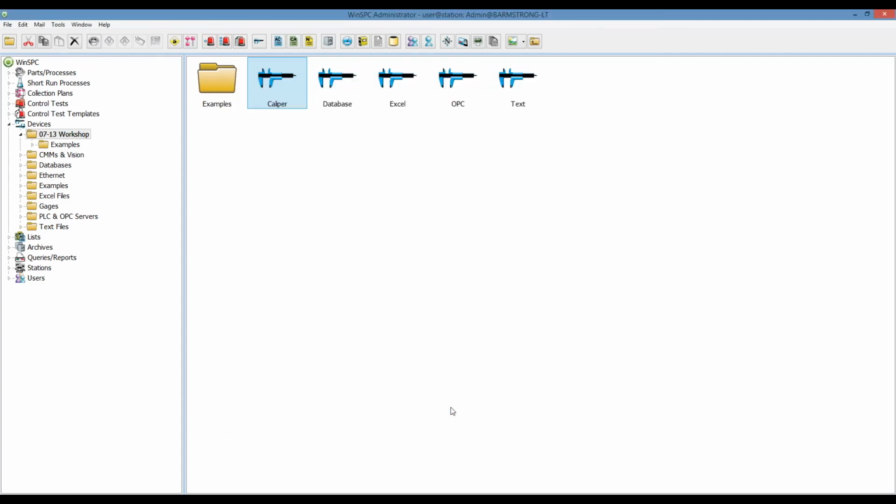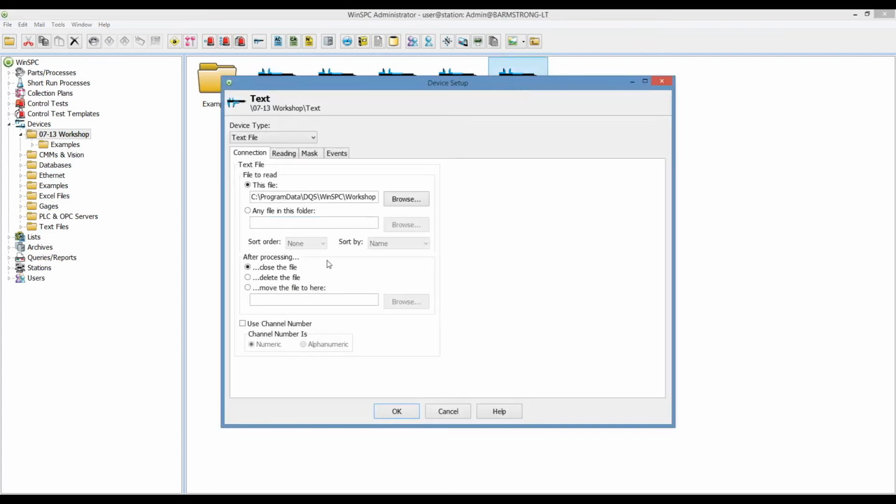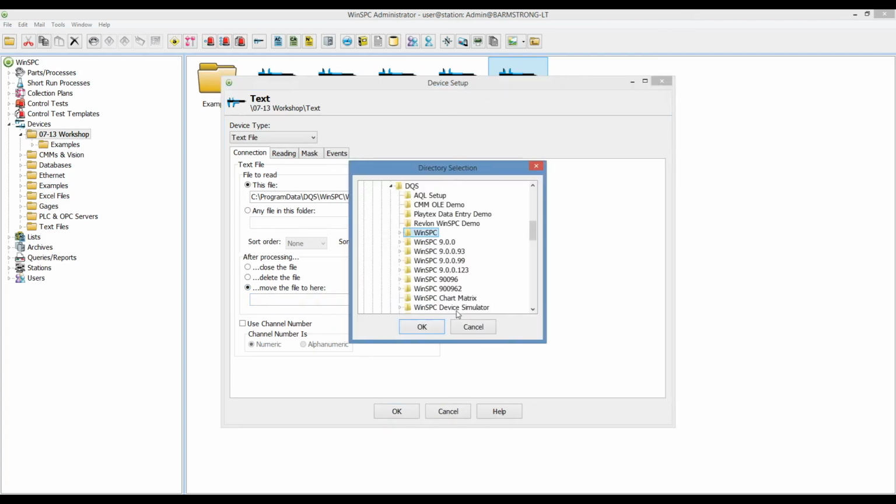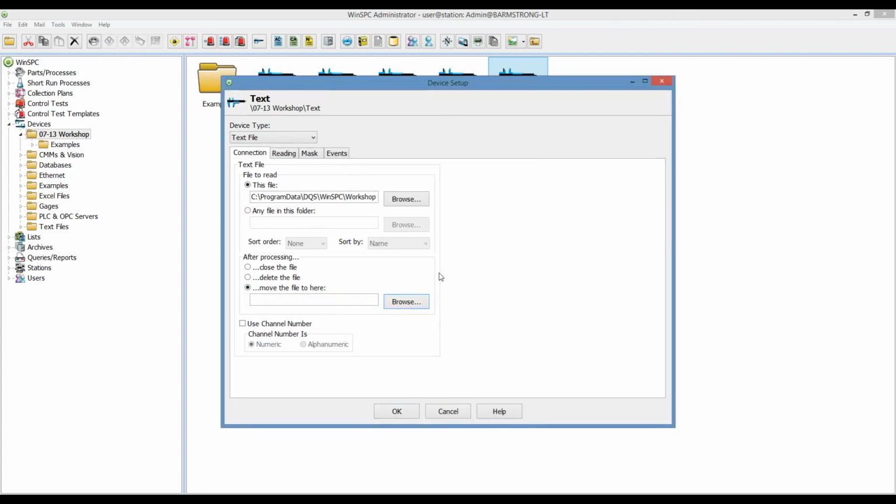What happens if we do not move a file after WinSPC reads it? Will it read it again? The answer is yes. If you're setting up an Excel file device or a text file device and you don't do anything, in other words, you don't move it, you don't delete it, you just close it, you've in essence left the file in the same location. The very next time that device is prompted, it will read that file a second time.